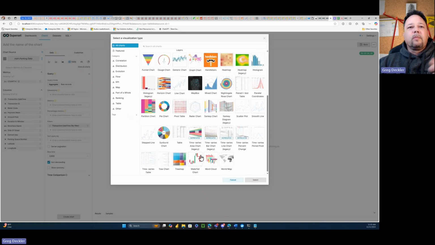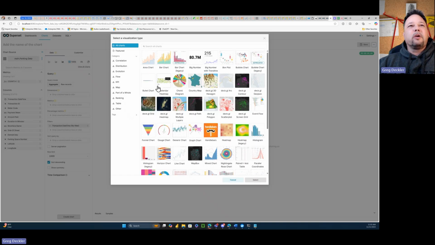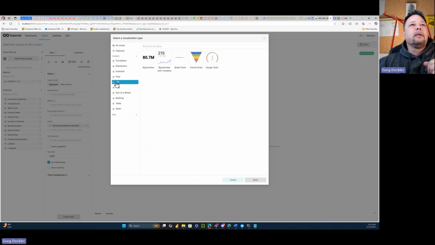Number of chart types, there's a ton of them, right? So pie charts and partition charts. I can't think of the name of that right now. It's whatever. But anyway, they have a good number of chart types, right? Gauges, chord diagrams, everything, all your big numbers and KPIs and stuff like that, right? So big number with trend line. So this is pretty good, right? This isn't bad at all.